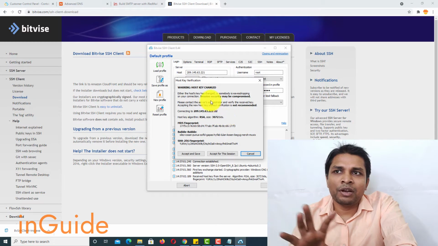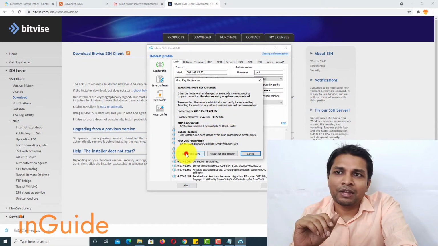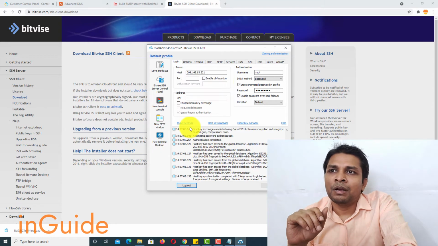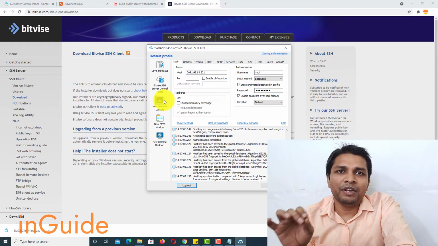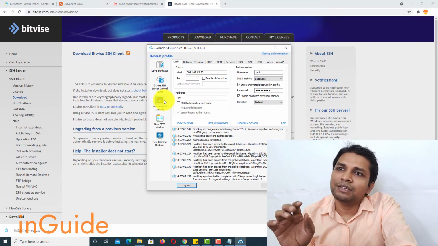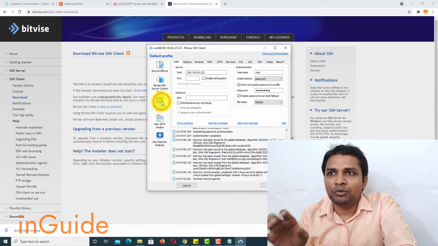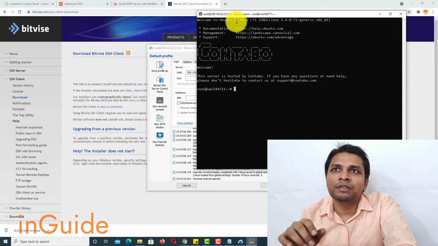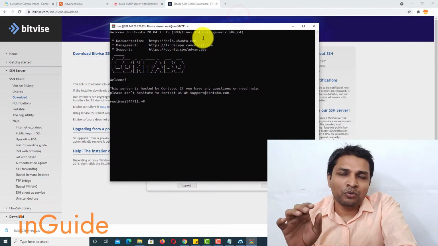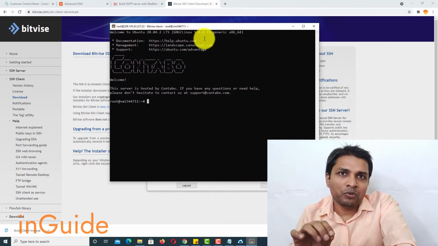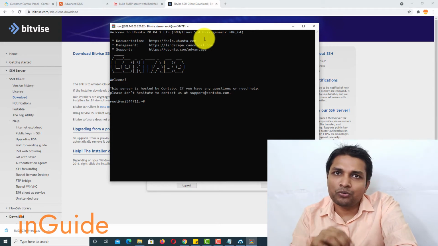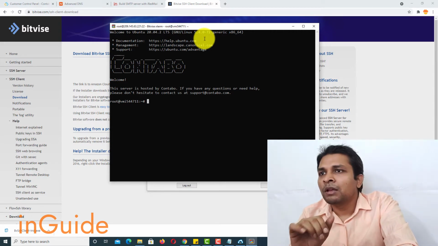Now this warning box will obviously appear. Accept and save it, and it will automatically open the terminal console. Just in case it didn't open, then click on new terminal console, and this box will appear where you have to execute your commands in order to install iRedMail.